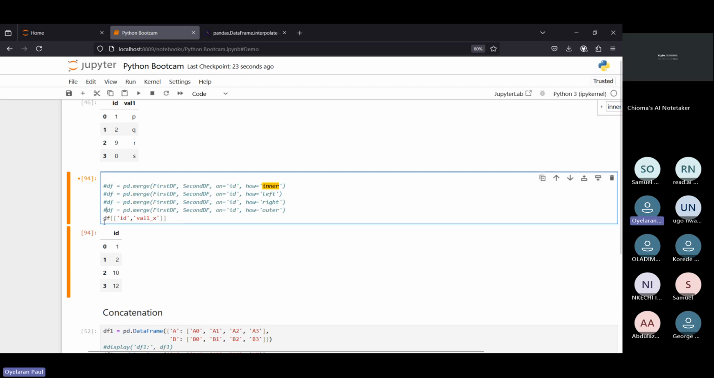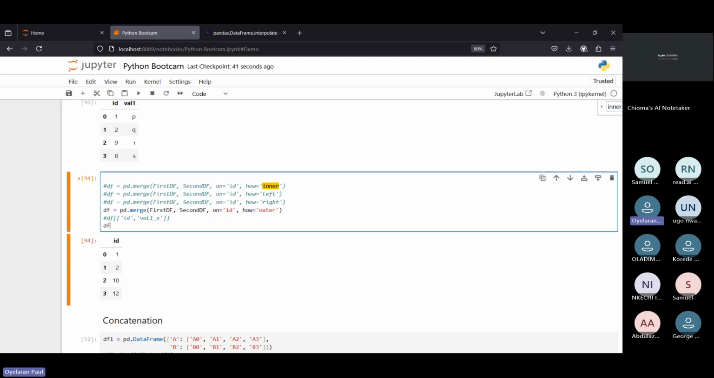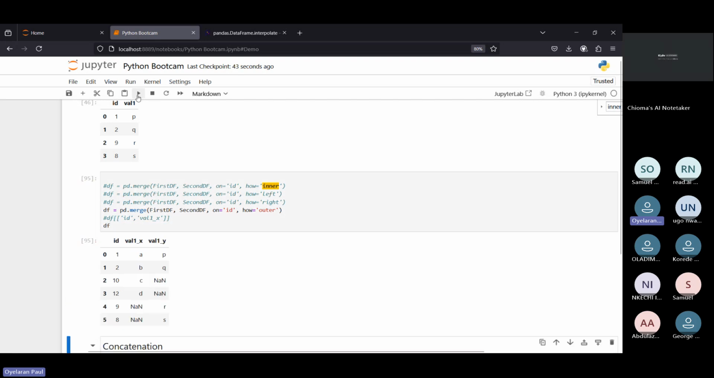Same thing works for right, same thing works for outer. Outer is going to combine both your outputs together for you. Let me show what I'm saying. Outer is going to combine the two tables where they exist and where they do not exist. That's just what outer is all about.